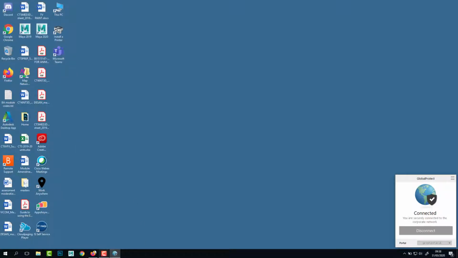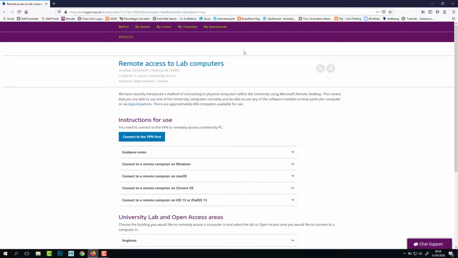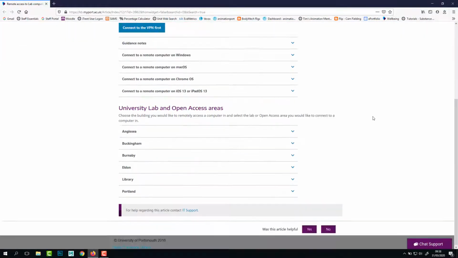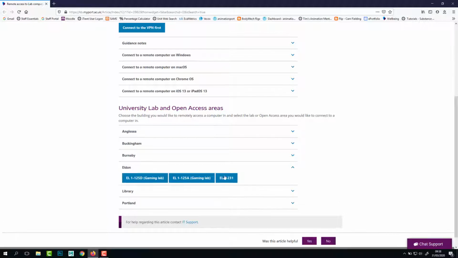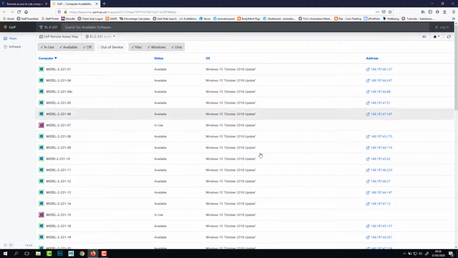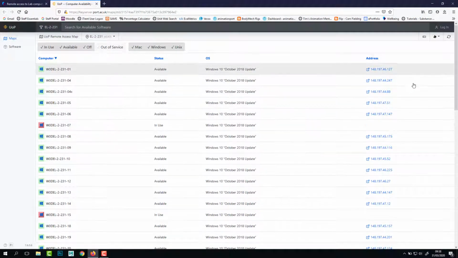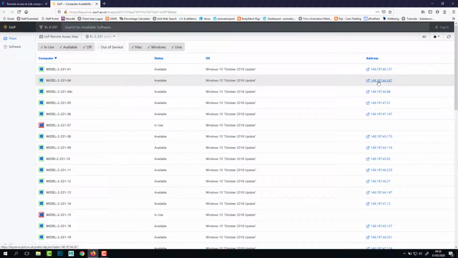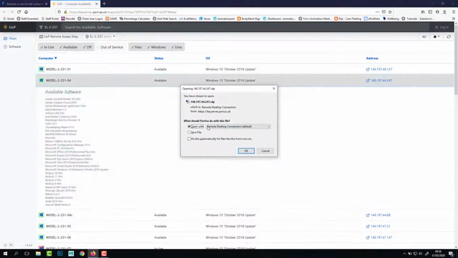Next, go to the link that I've sent you. So this takes you to this page here. And it gives you instructions here, but all you need to do is scroll down, find the Eldon building, click here. We want this one, EL2231, and this will bring up all the computers that are available to you. Okay, so you can just connect to any of these, just click on its address here, and just go.